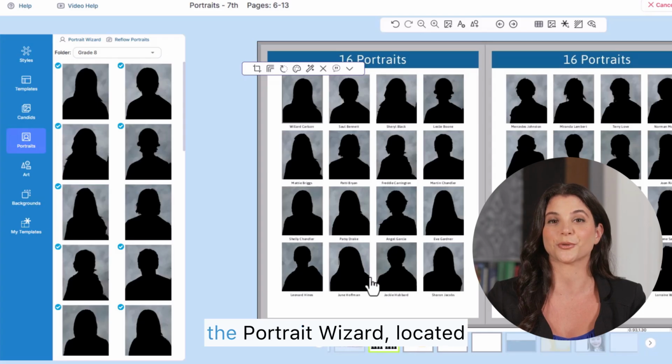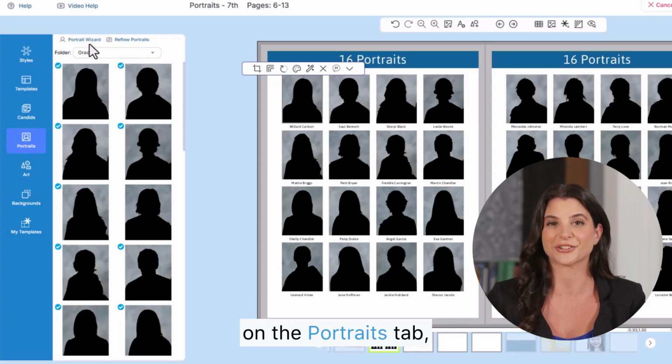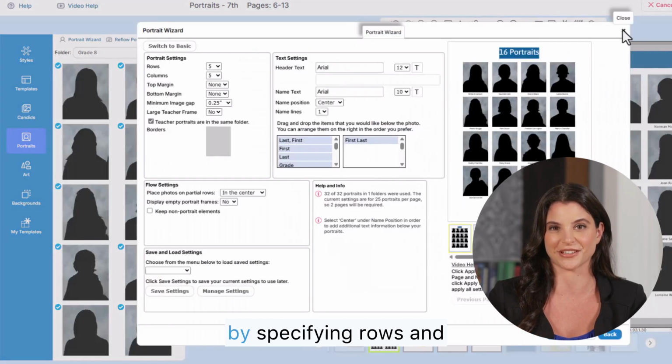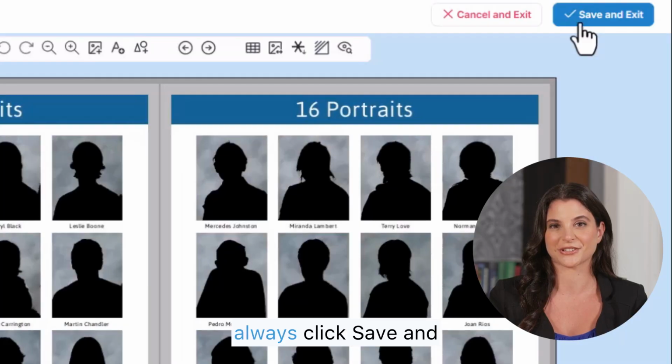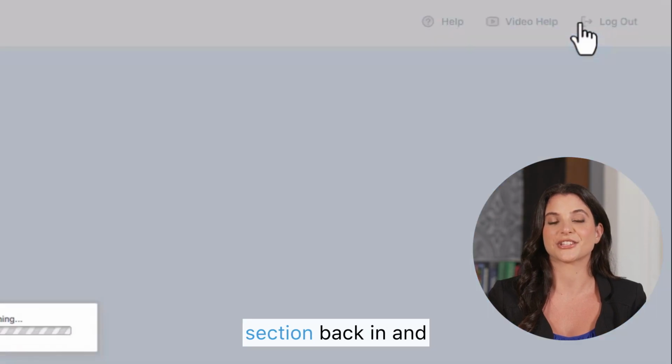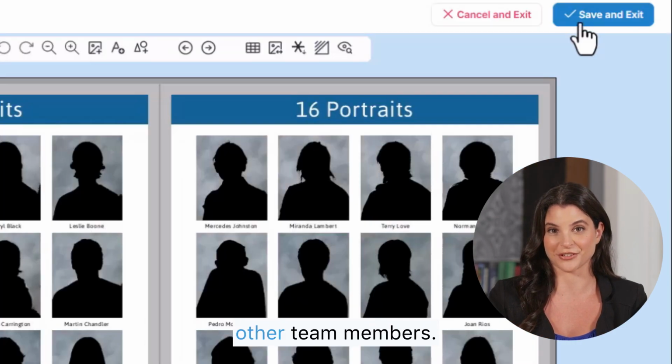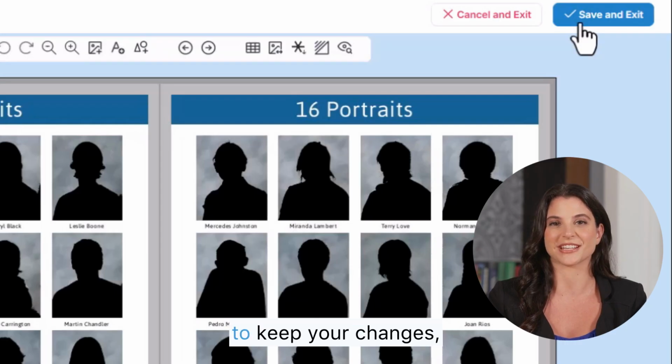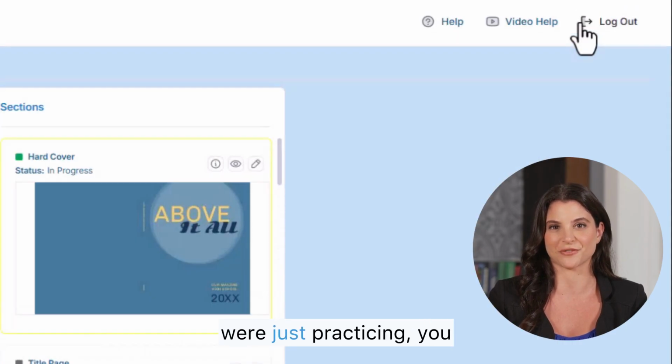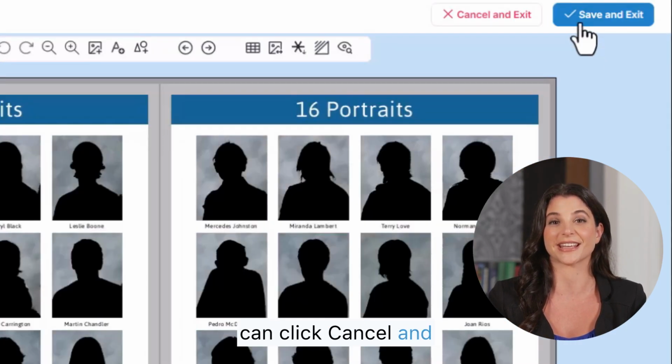You can also use the Portrait Wizard, located on the Portraits tab, to design panel pages by specifying rows and columns. When you're done designing, always click Save and Exit to check the section back in and make it available for other team members. If you don't want to keep your changes, for example, if you were just practicing, you can click Cancel and Exit instead.